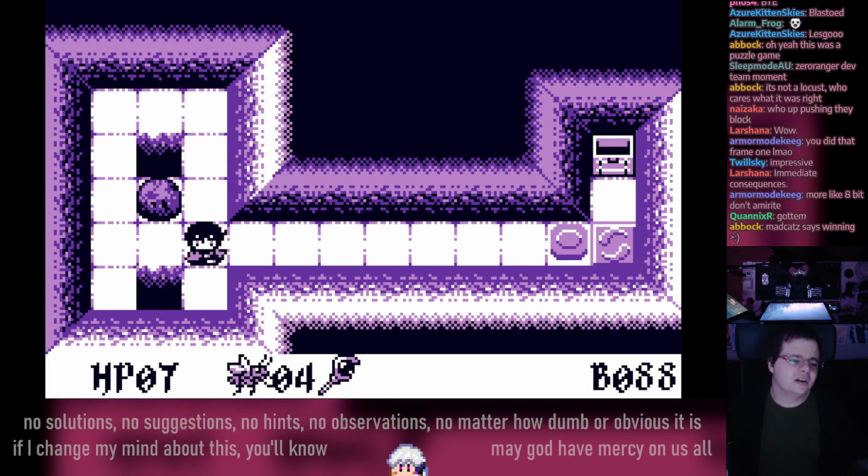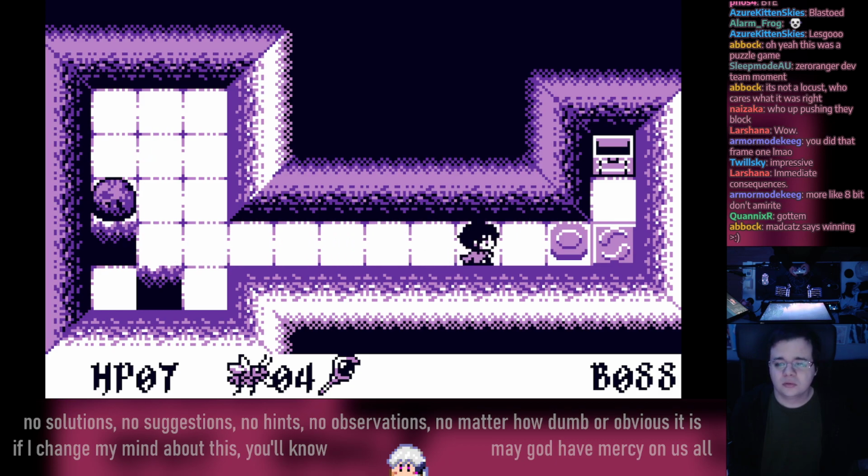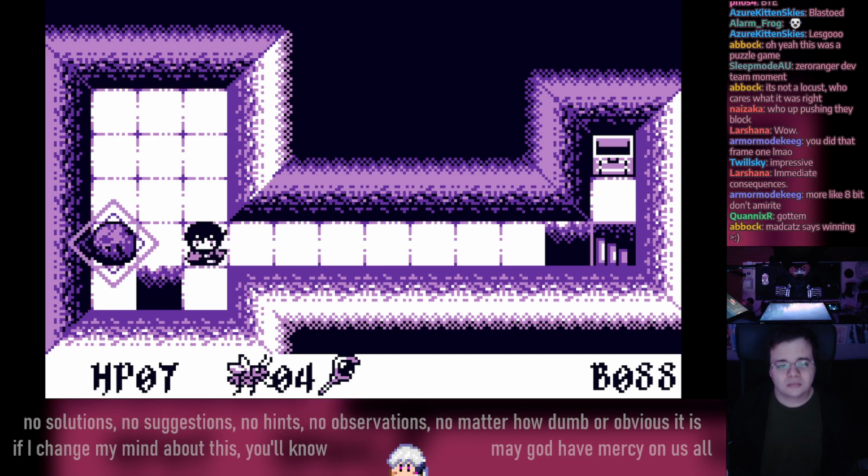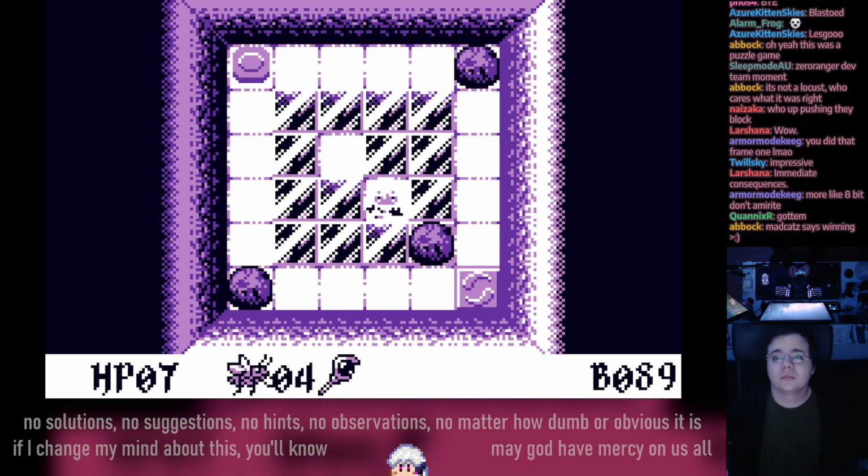So if I push that there, then this 2-tile opens up, and I can do it like this. Mad Cat's this one.